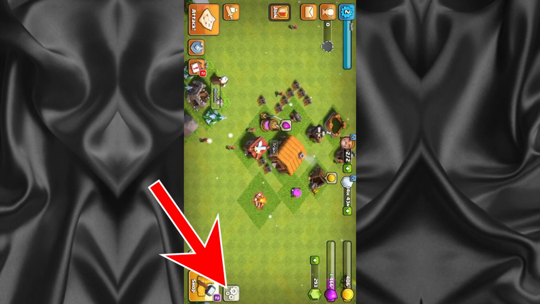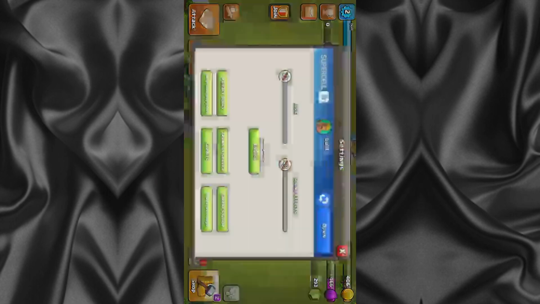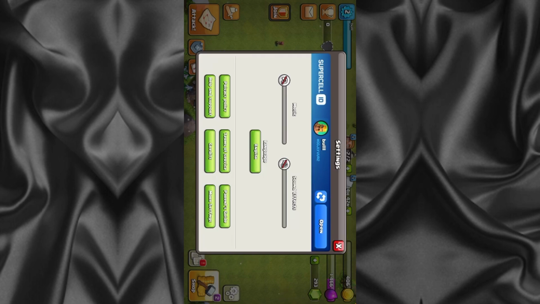Once you are on your home screen, tap on your settings icon. As Clash of Clans doesn't have a direct setting option to change your age, what we can do instead is log into the Supercell ID with our Gmail. It gives us access to all the features and we will be able to play the game without any restrictions.